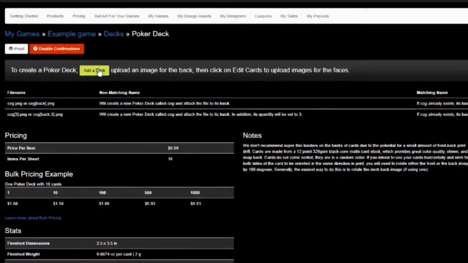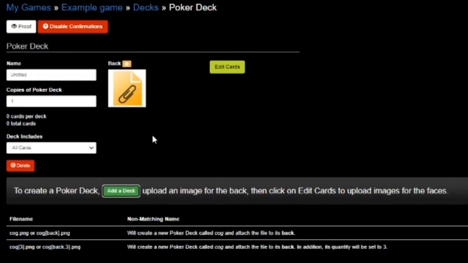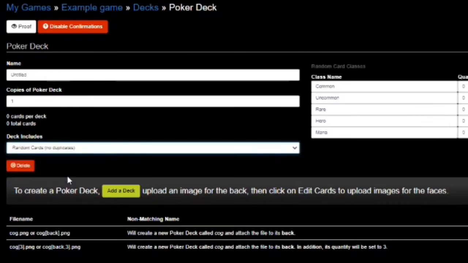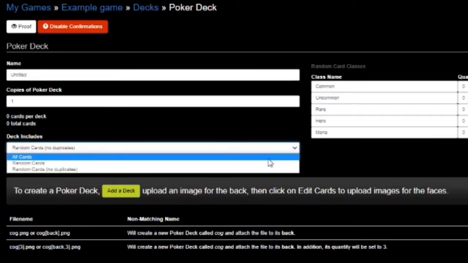Next, you'll want to click Add Deck to create your deck of cards, then one copy probably, and here you can choose whether it includes all cards, random cards, or random cards no duplicates. The one that we're using is random cards no duplicates. All cards means that all cards you put into the Gamecrafter will be included in this deck. Random cards means that it picks a certain amount of random cards from the cards that you put in and puts them into the deck. And then random cards no duplicates does the same thing, but it can't pick two of the same card.